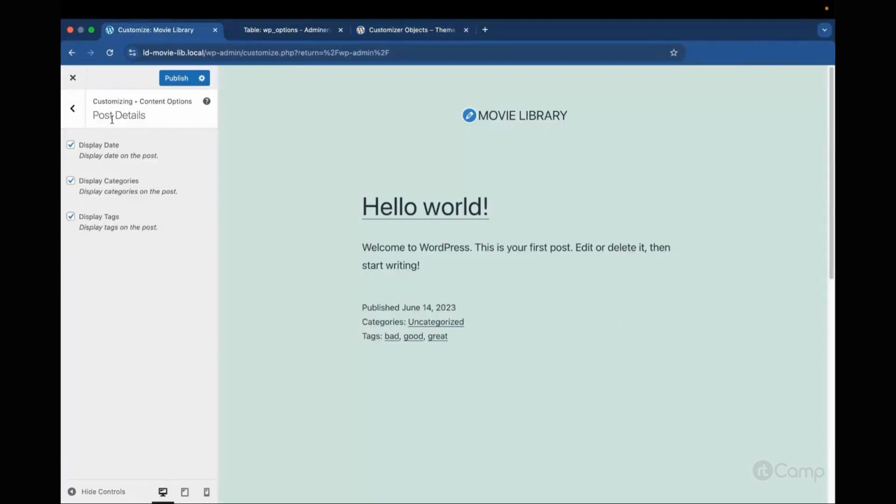Now we will see this in action with the example. In the post details section, I have registered three controls to display date, categories, and tags. As you can see, when I toggle the checkbox for display date, the date is toggled in the preview section in real time. Same for categories and tags. This is done using the postMessage transport method, and we are handling this using JavaScript.